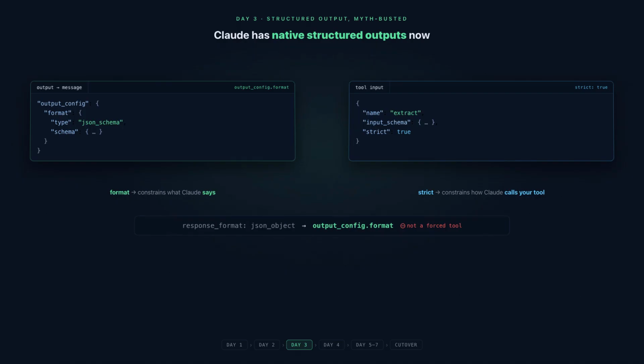Here's the mapping that matters. If you relied on OpenAI's JSON object mode, map it to output config format, not to a forced tool, which would hand you a tool use block instead of your answer. One catch. Claude's strict schema subset is tighter. Drop unsupported constraints like min length and maximum, and additionalProperties false is required. So the API fits now.